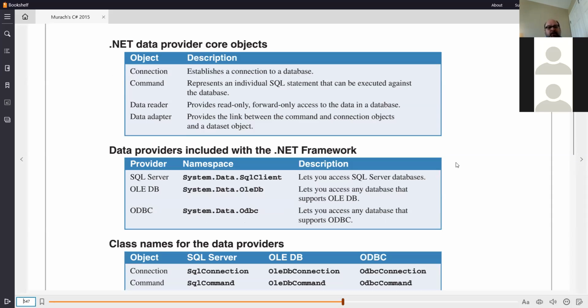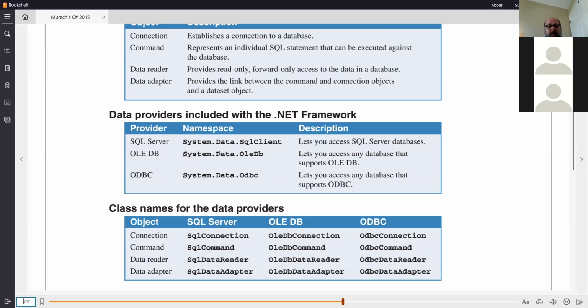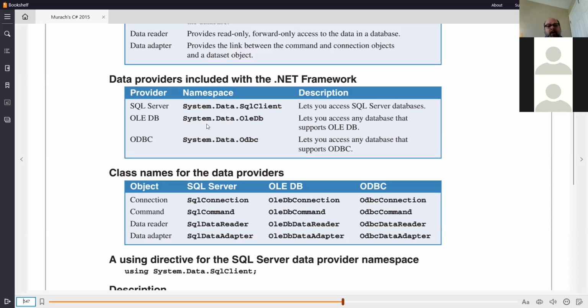When you're working with a database, you can also use data readers and data adapters. Data readers are read-only. So if I want to be able to see a list of all of my students, let's say, I can put them in a data reader. I can't change them then, but I can look at them. A data adapter, as it says, provides a link between our commands and the database. Now, the only one that we really have to concentrate on, that we really have to know about here, is just the first one.